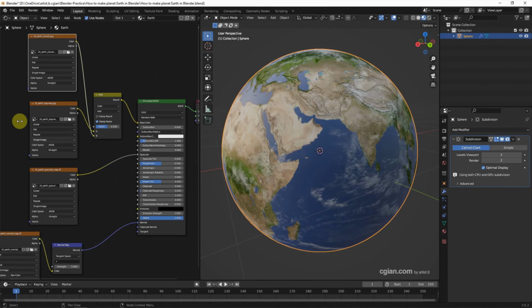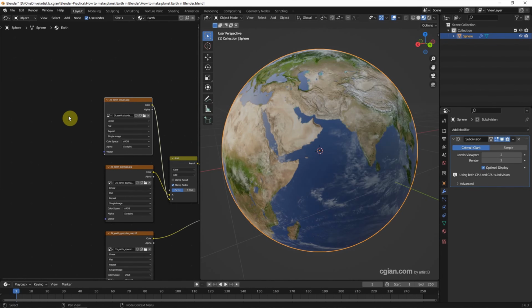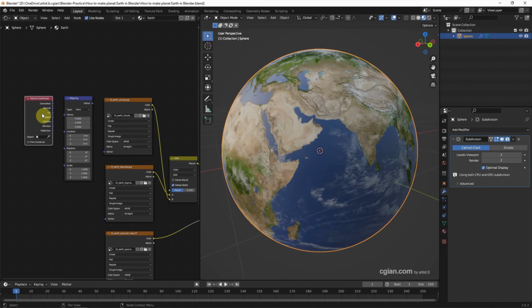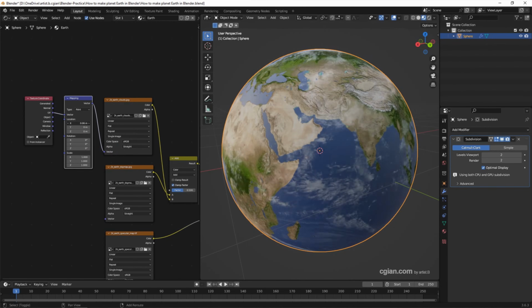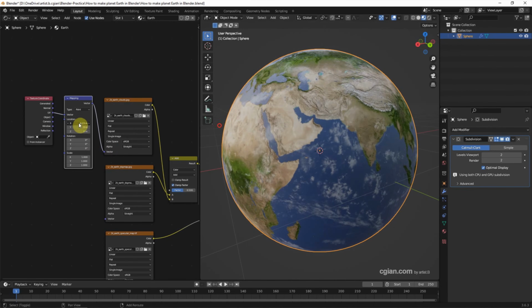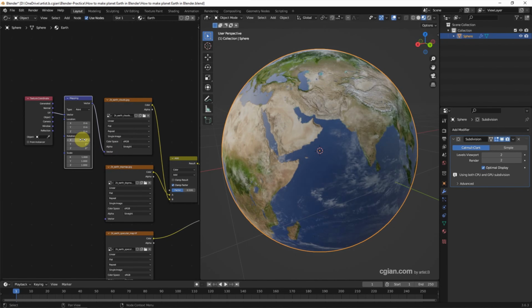If we want to control the positioning of the cloud image texture, we can add Mapping and add Texture Coordinate. Use UV, connect to Vector, and then we can change the location X to change the cloud position. Undo it to go back to 0.